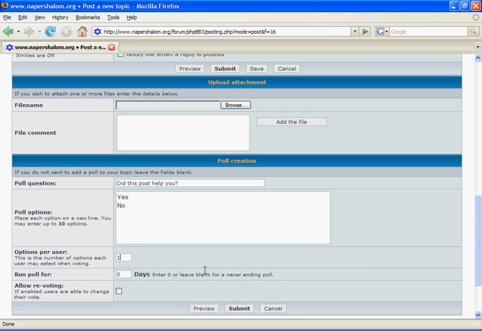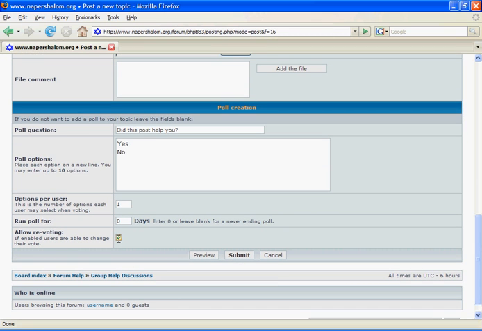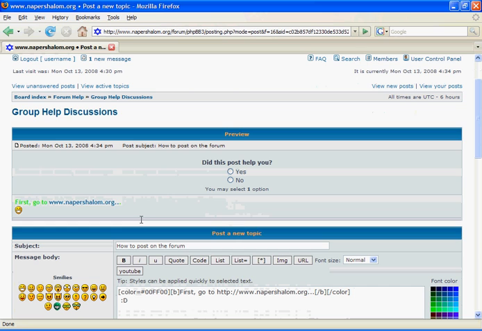Then you can say how long you want to run the poll for. So let's say I only want this to run for 10 days, then I'd type 10. But in this case, I want it to just keep going forever. So I'm just going to type in 0, then that makes it go on forever. If you check this box, that enables revoting, so that means that users, once they've submitted it, they can then change their answer. Then, once you're done, if you want to, you can preview it to see how it'll look.